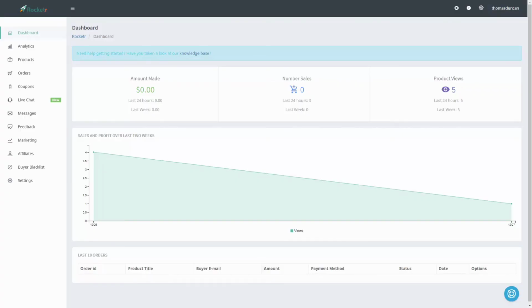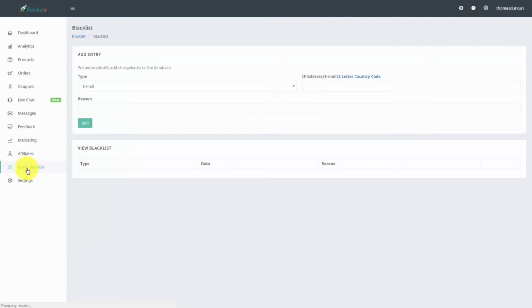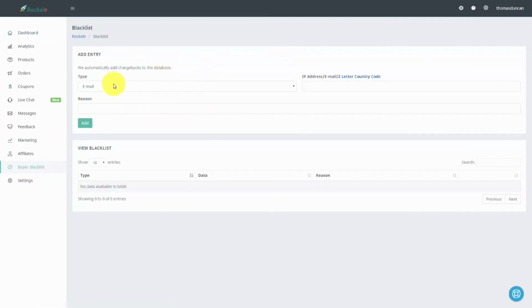Welcome back. Now, it's quite possible that you could have someone that you do not want to purchase your product. If that's the case, you can actually create your own blacklist. And to do that, you're just going to go to this left side menu. There are 3 ways for you to add someone to the blacklist. You can add them by email, by IP, or you can blacklist an entire country. And the other thing about that is that anytime you have a chargeback, someone purchased your product, you can actually have that person added to your blacklist automatically, and Rocketer will do that for you.